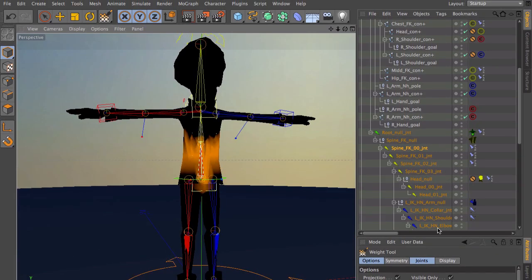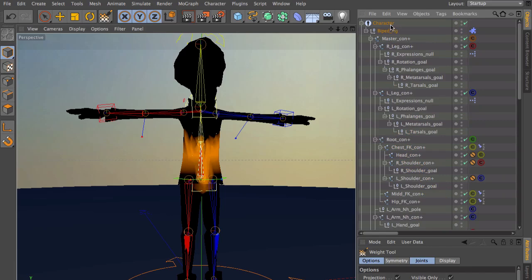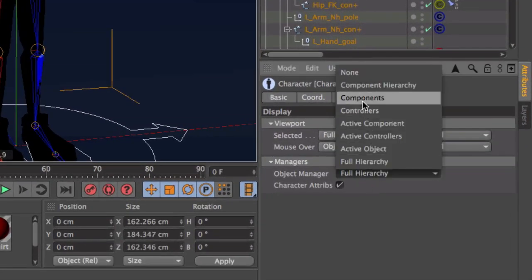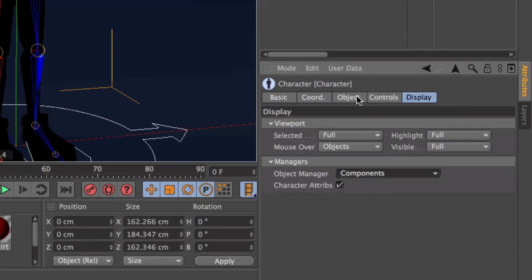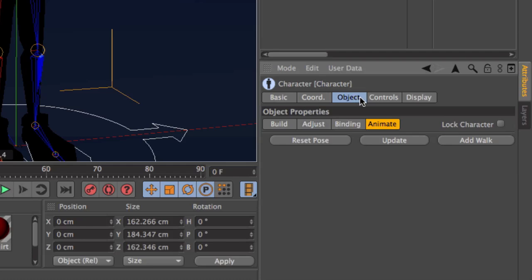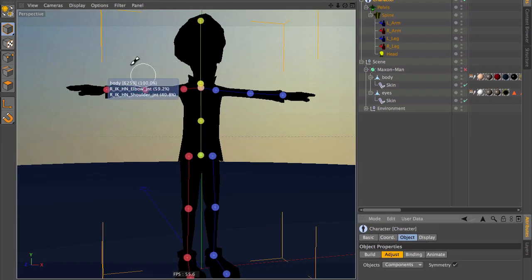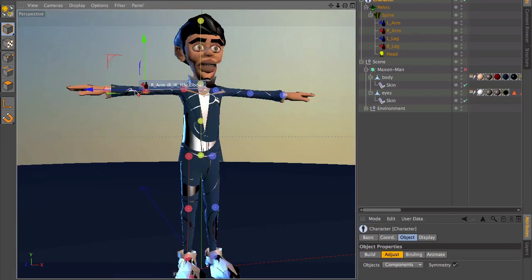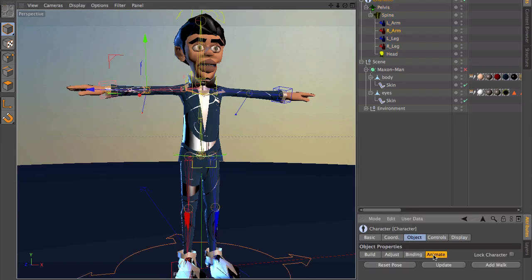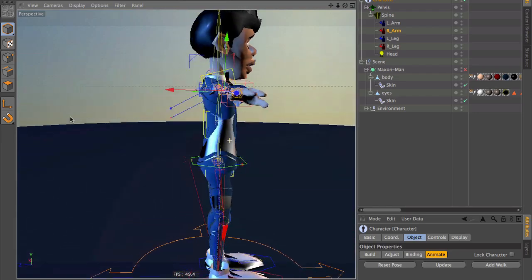The great thing about it is that you can always go back to the components mode, and if you even go back here in the objects tab to the adjust mode, you can remove points, then go back to binding and animate, and your weighting won't be destroyed.